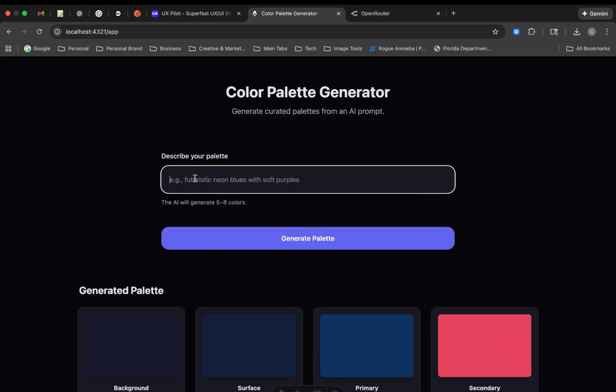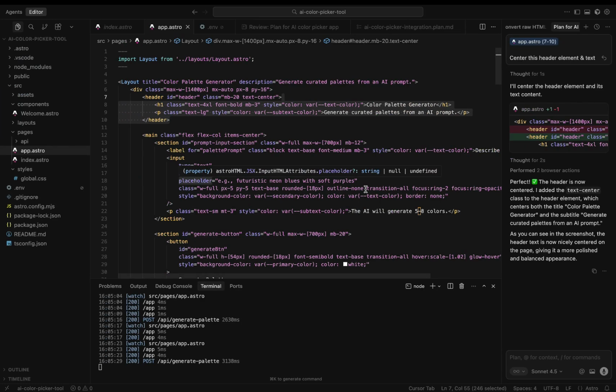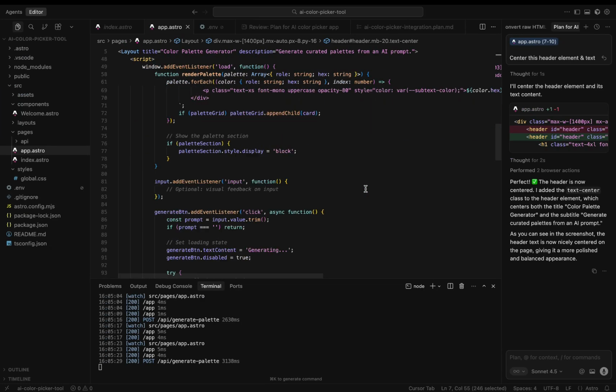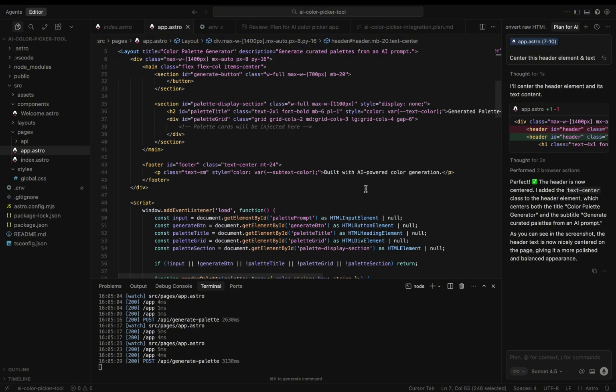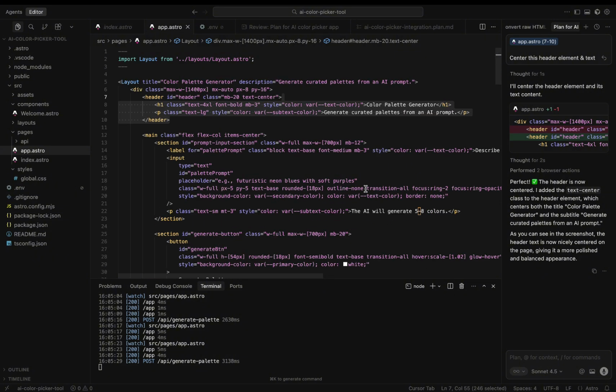Pretty much it for this project. Super easy to put together, a very useful tool for myself. What I'll probably do as a next step is update the prompt that it makes over to the AI, so it can better help me when it comes to generating nice color palettes.